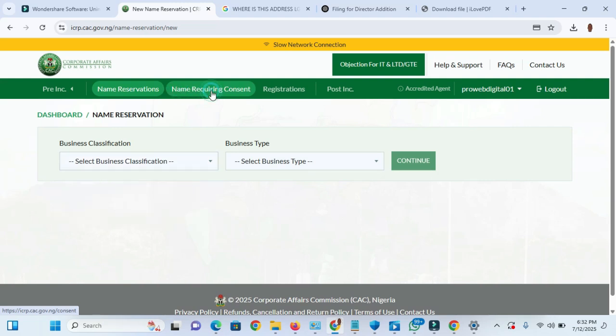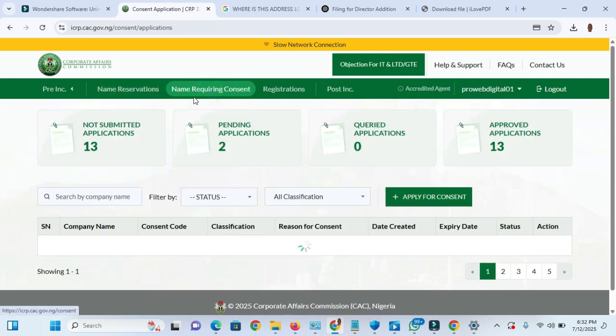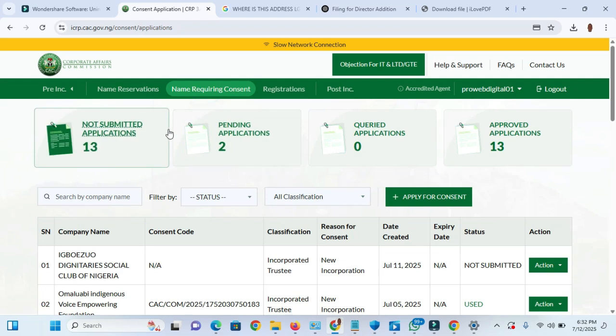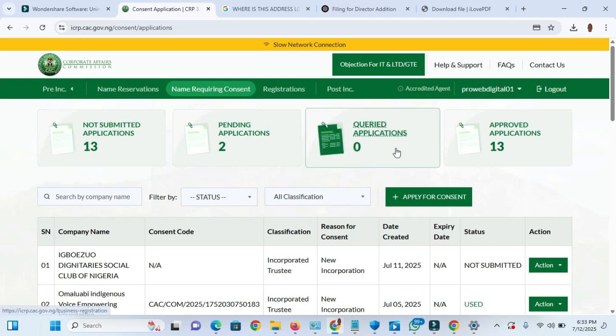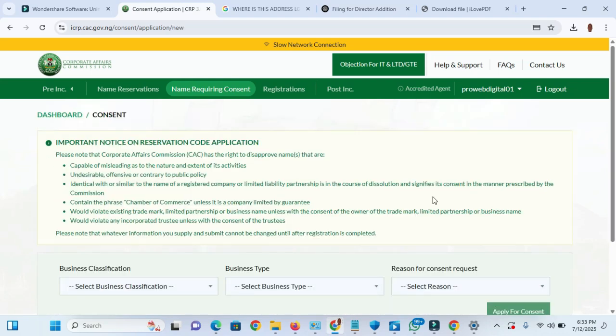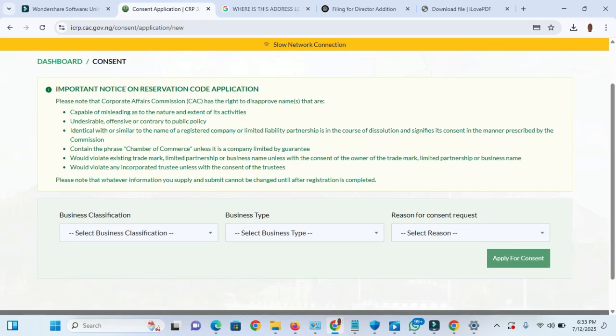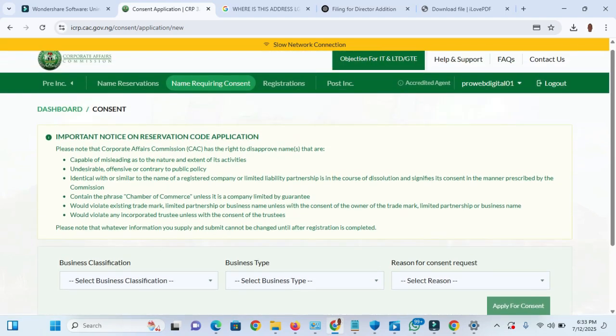When you click on it, it will direct you to the page where you can apply for your church or your school or your NGO registration. Then you can click on apply for consent, because these particular registrations require a consent code or approval code to be issued before you can proceed with the registration. So that is how it works.